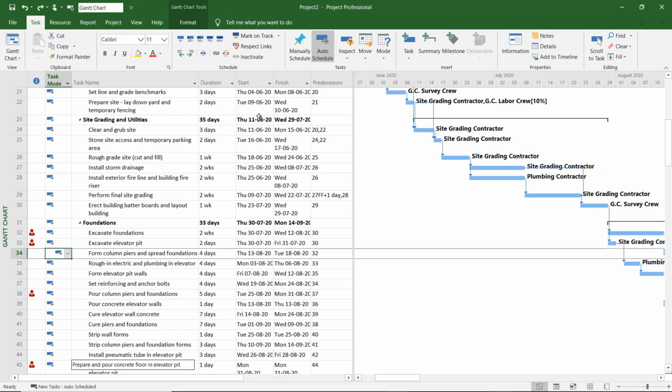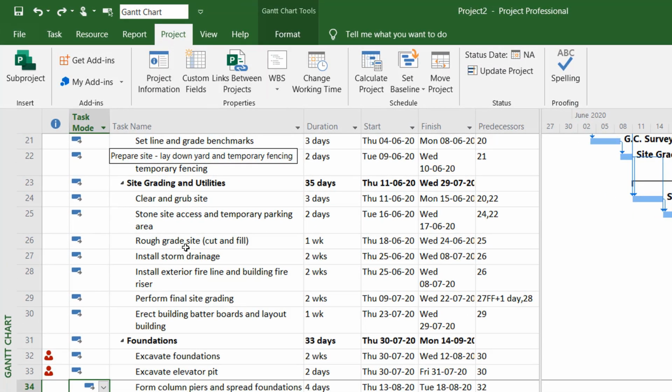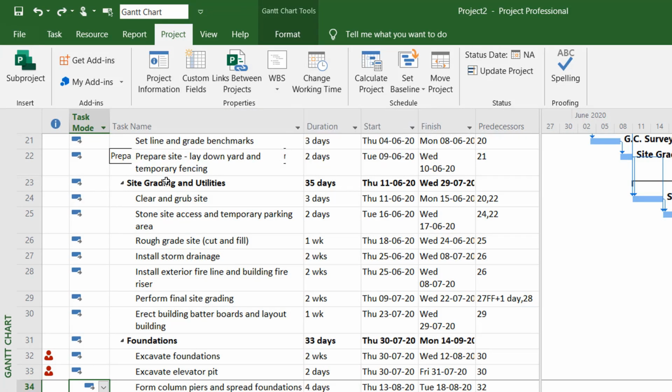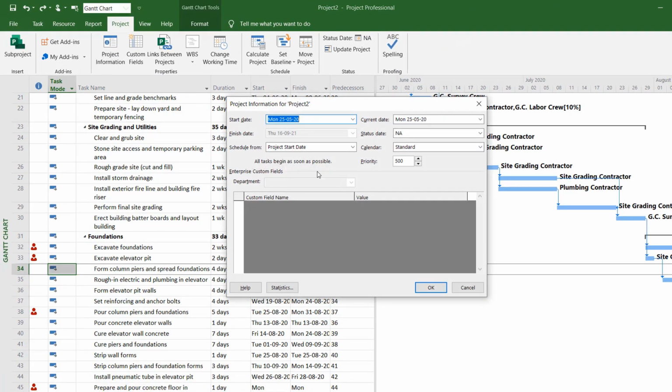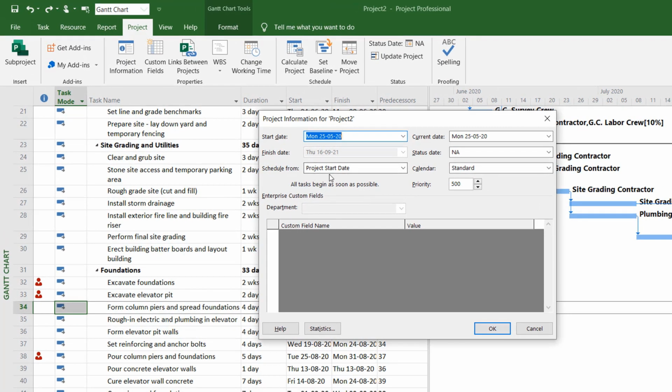When creating a project from scratch, you will definitely need to go to the Project tab of the ribbon. Here I have two important options, the Project Information and the Change Working Time. Let's explore the Project Information dialog box. When I click here, it opens a dialog box that asks me the most important question: what's the start date of the project? That's because I'm planning for this project starting from the start date of the project.